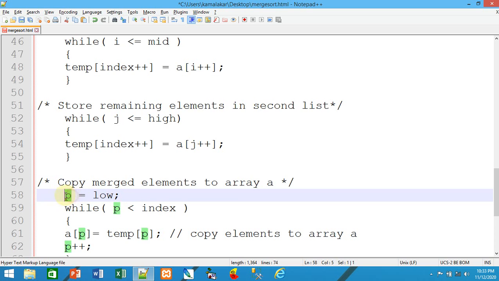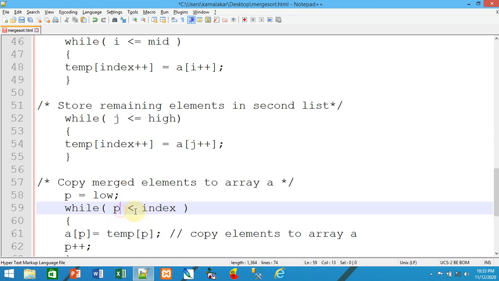So we are going to take one more variable, p equal to low, while p less than index. Index is nothing but this one, isn't it? So index is nothing but temp. So even after copying this one particular value here, index will be incremented by 1. Generally, suppose if you have 4 elements merged, then index will be 4, which means a total of 5 elements will be there. We have taken less than index, because the index always starts from 0. So if it is say 10, then automatically there will be 11 elements.